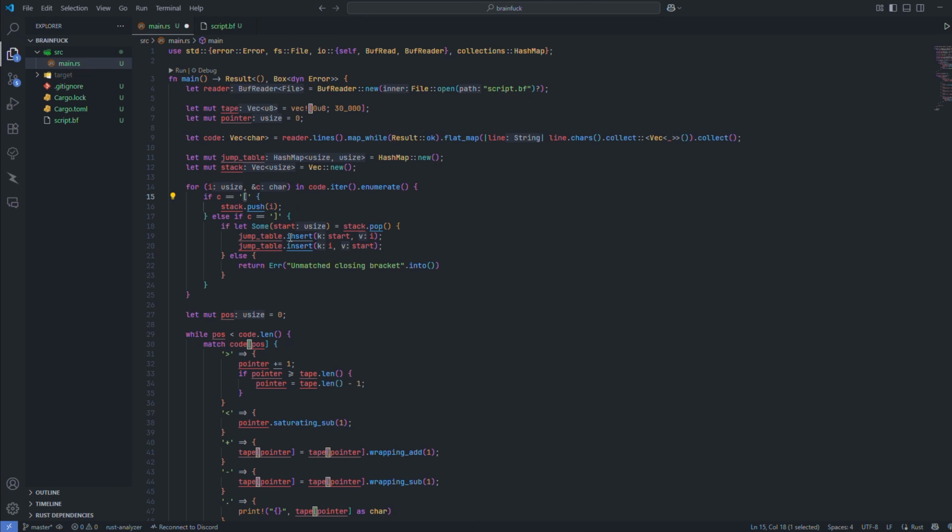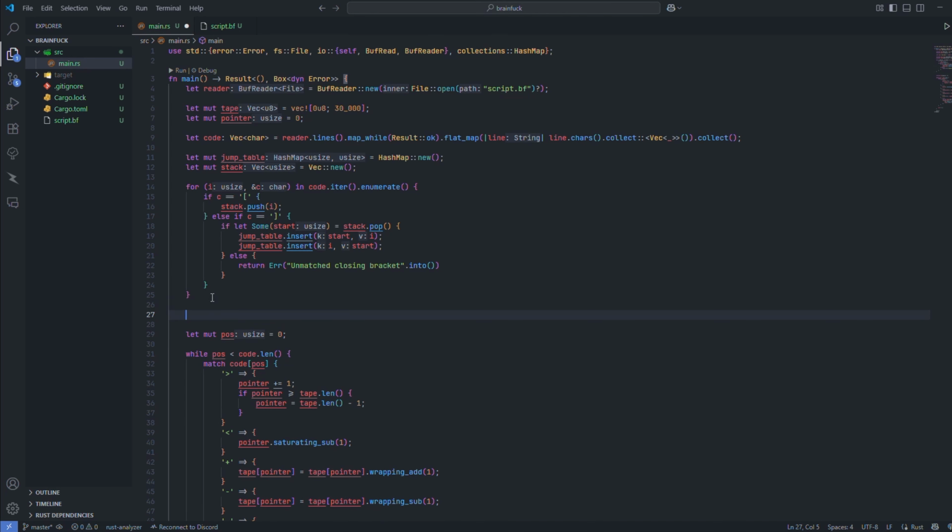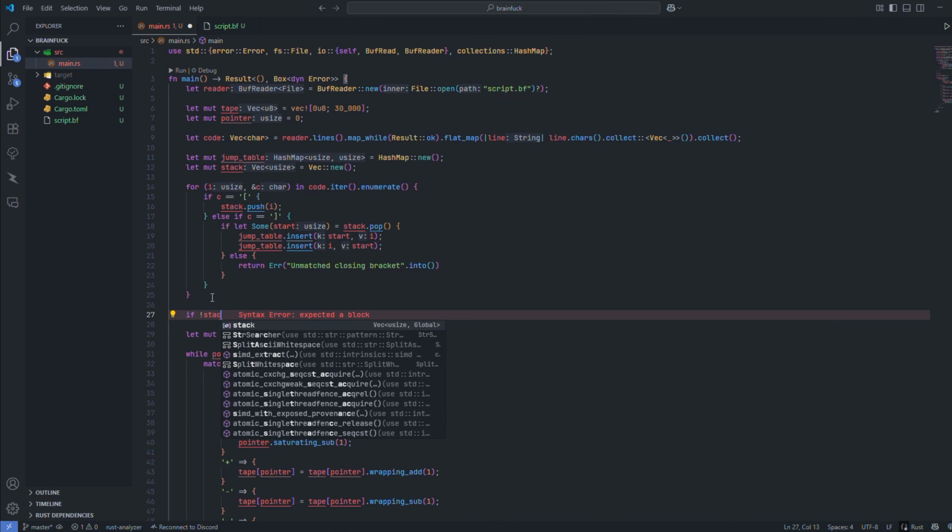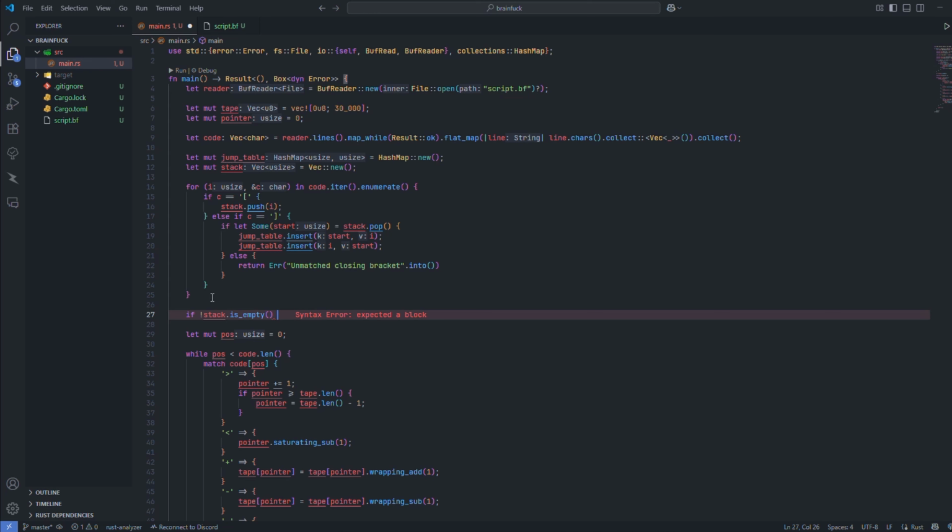If we're finished with the loop, then we want to jump to the character after the ending bracket. And this one is to continue on to the next iteration of the loop, so we want to jump from our current position to the start of the opening bracket. And then after we do this, if not stack.is_empty().